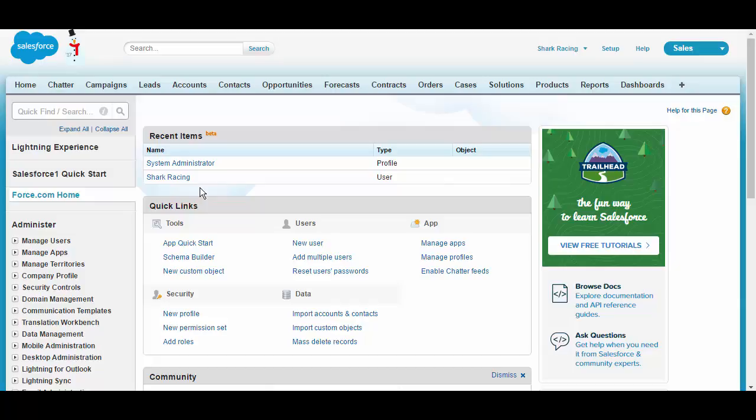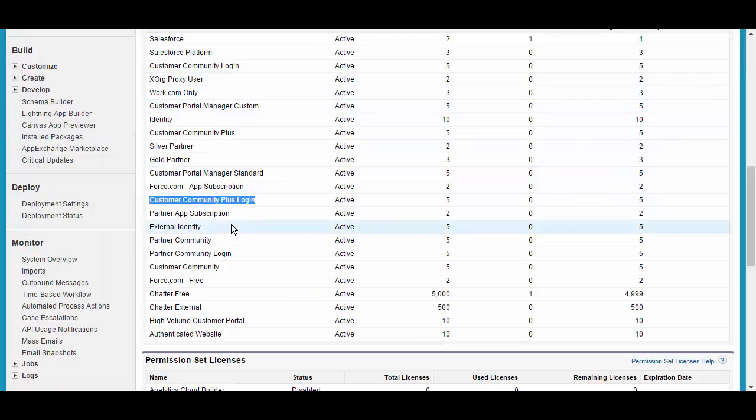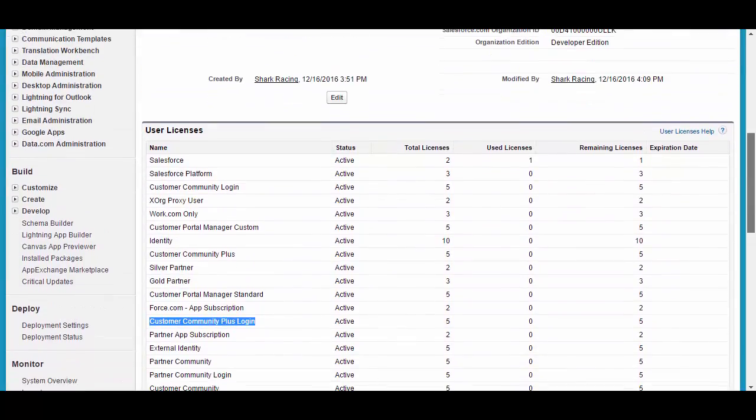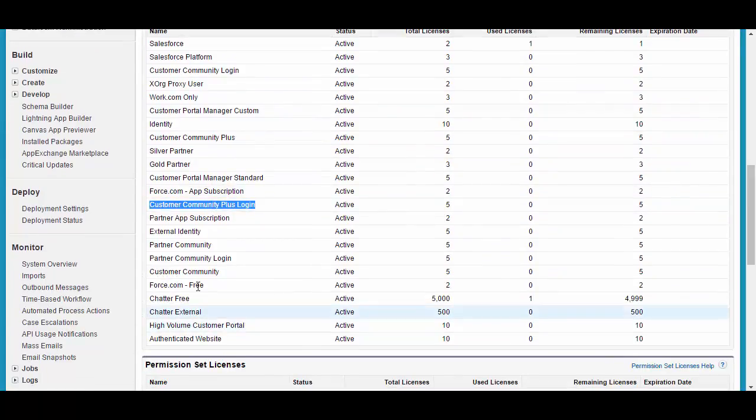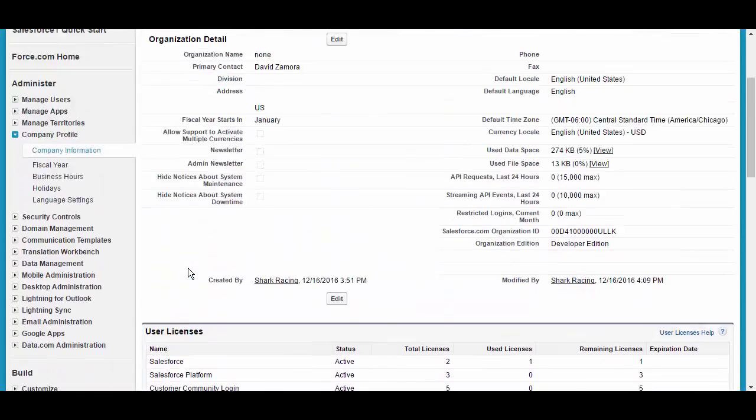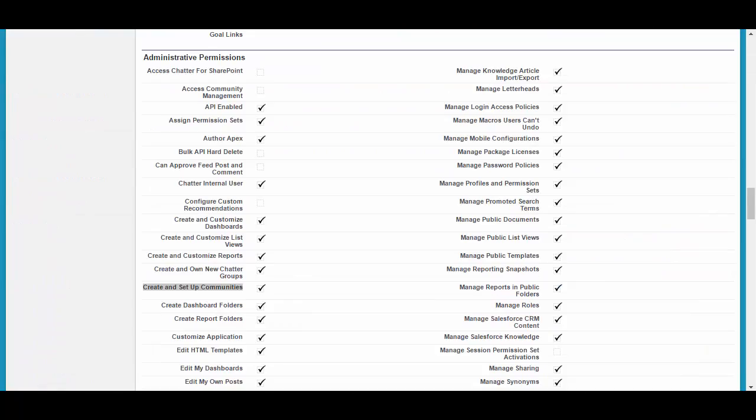I'm currently logged into my developer edition, and what I'll be using is some of the things on the main screen, such as quick links, create new profile, and I'll be looking at my profile, system administrator. We're currently at the company information page reviewing our licenses, and you'll notice that I do have community licenses available. I'm going to scroll down and we're going to check out some of the communities and see how many licenses I have available. Next, let's quickly go over to my profile and look at the administrative permissions section.